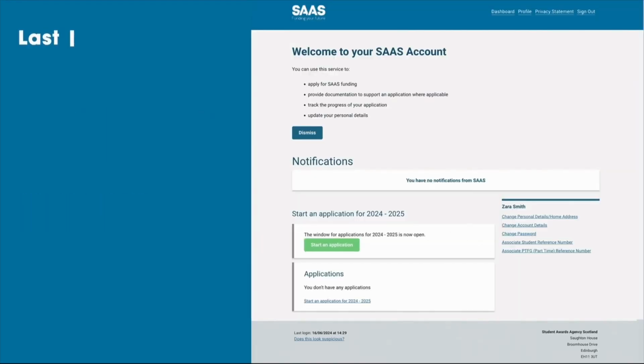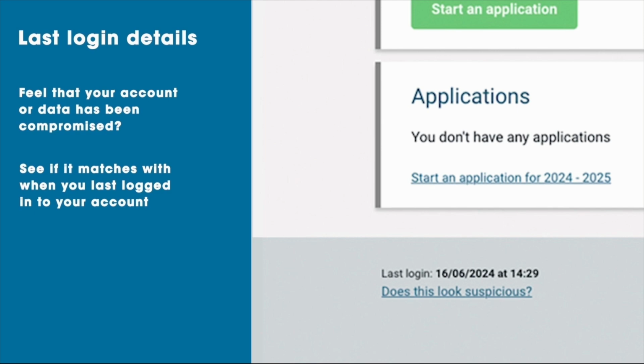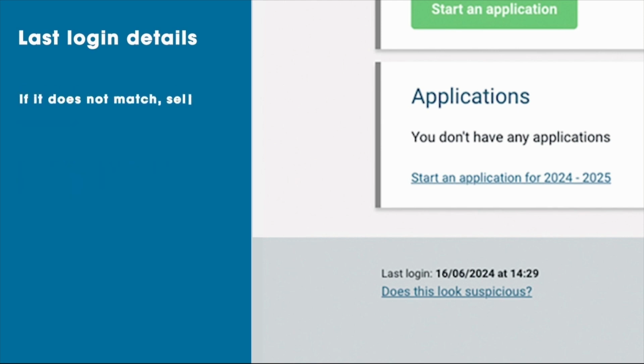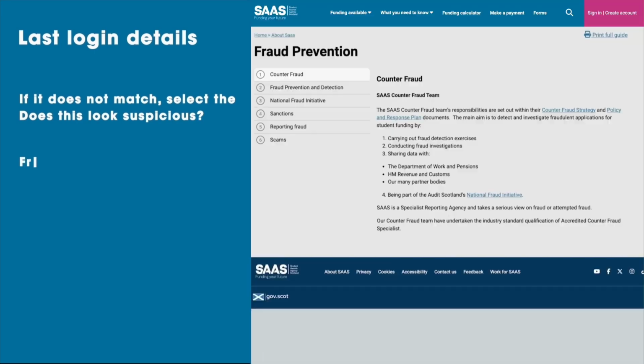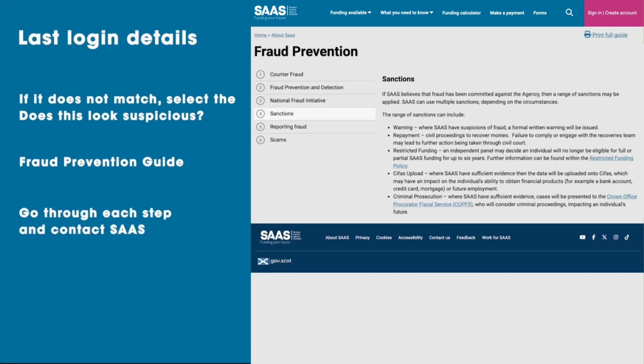If you ever feel that your account or data has been compromised, you can scroll down to the bottom of your dashboard page, which displays your last login details. Here, you will be able to see if it matches with when you last logged into your account. If it does not match, select the Does This Look Suspicious link, which will take you to the Fraud Prevention Guide. You can go through each step and contact SAAS if you think there has been some suspicious activity on your account.